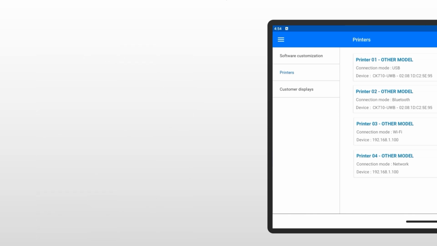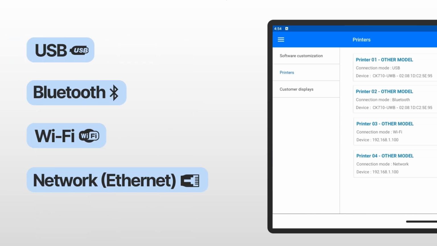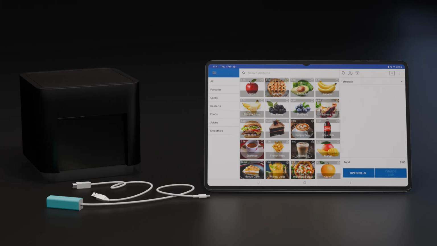In this video, I'll walk you through how to set up different types of printers in SalesPlay POS. SalesPlay supports 4 printer types: USB printers, Bluetooth printers, Wi-Fi printers, and network or Ethernet printers. Let's go step by step and get each one set up. Let's start with USB printers.